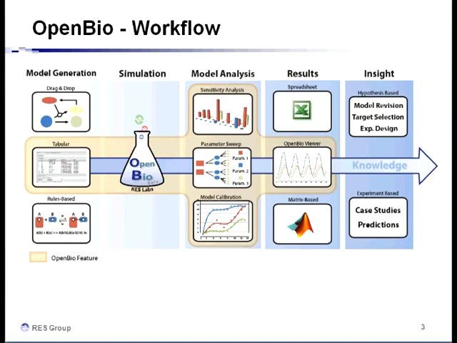For example, for model generation, one can choose to build a model using a graphical drag-and-drop methodology, or perhaps a tabular format, or even a much newer and cutting-edge methodology such as rules-based design. The point here is that we've engineered OpenBio to integrate with all of these methods. We don't see OpenBio as a replacement for all of these good technologies, but rather an integrative platform that will work together with the best technologies. Thus, OpenBio can import SBML models from a variety of other programs typically used to generate models.